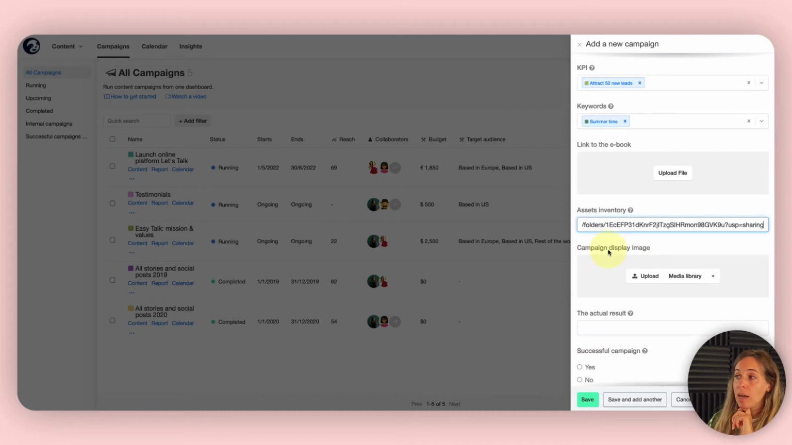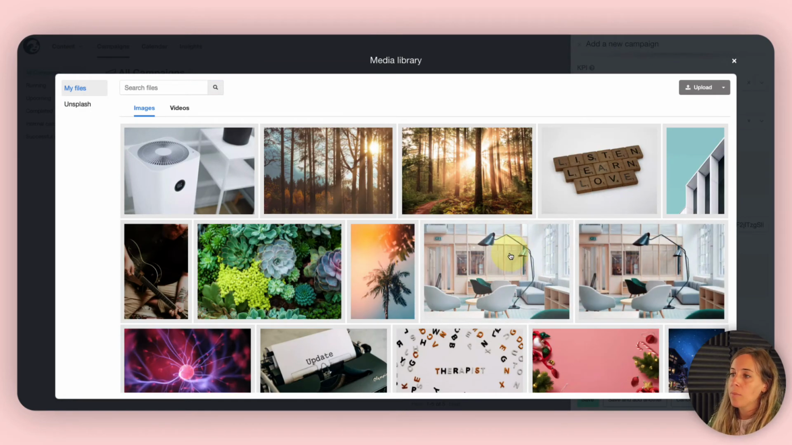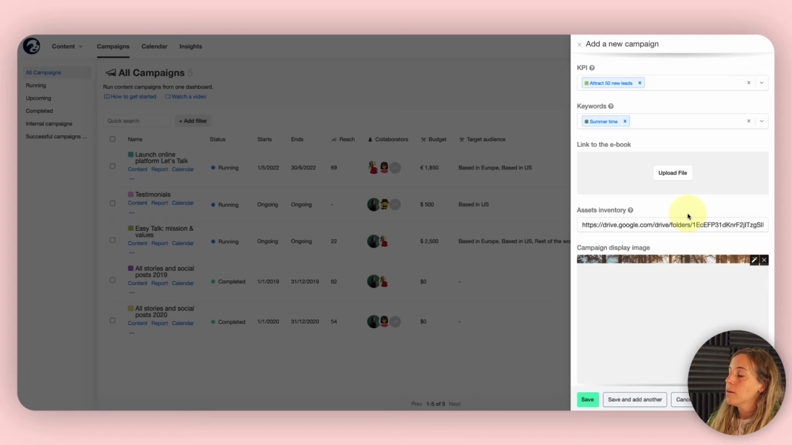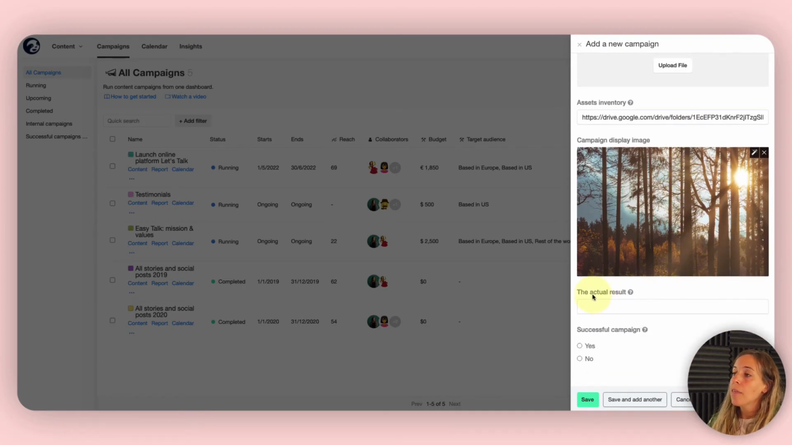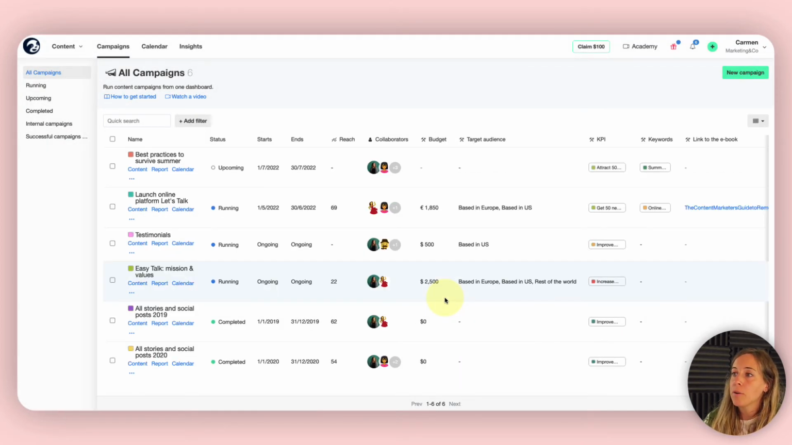I can also add a display image. These custom fields are all optional, but I just want to show you as many examples as possible. For example, this one for summer. And then the actual result and the successful campaign, I need to leave it empty for now because I don't know yet what the result is. So I click on save, and now my campaign has been created.